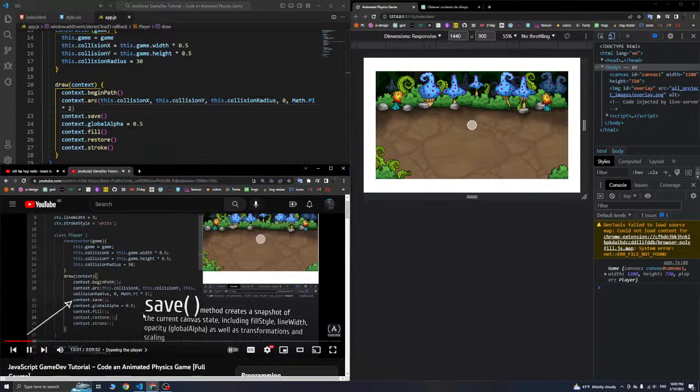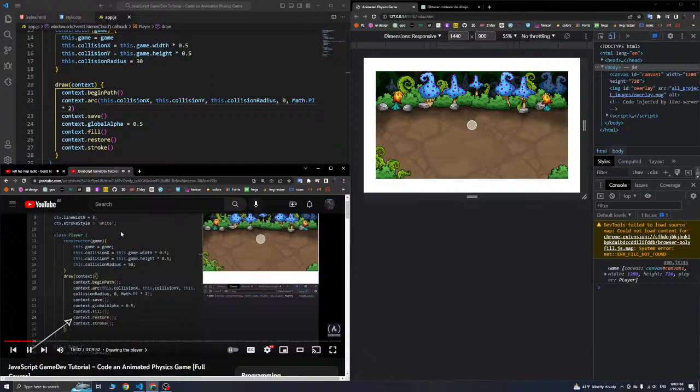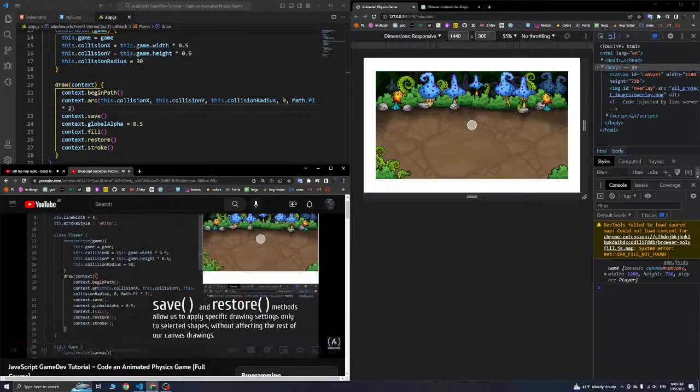If we are doing that, then I can do any changes to that canvas state I want. In this case, I just set opacity to 0.5. This fill call will be affected by that changed opacity, and then we call restore, restoring all canvas settings to what they were when we first called its associated save method. For that reason, this stroke will not be affected by reduced opacity. Save and restore methods allow us to apply specific drawing settings only to selected shapes without affecting the rest of our canvas drawings.